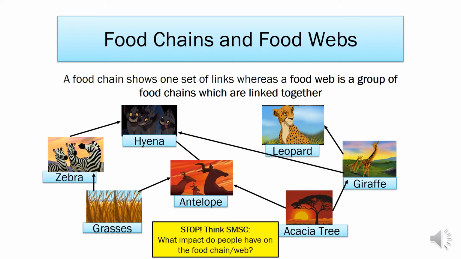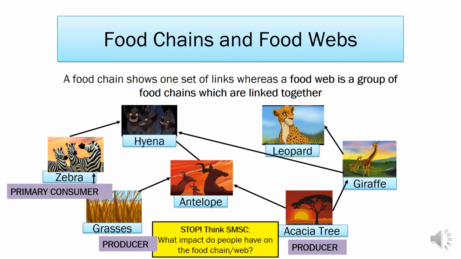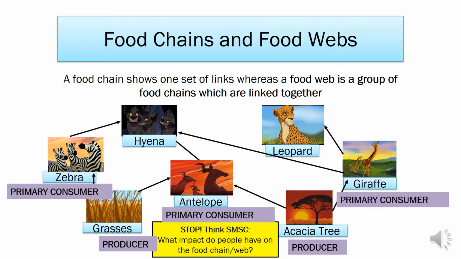So grasses and the acacia tree produce their own food, and therefore they begin the food chain or food web. We call these producers. Then the first thing that eats the producer is known as the primary consumer. So for example, zebra, antelope and giraffe are all primary consumers, as would be an insect if they were part of this food web.